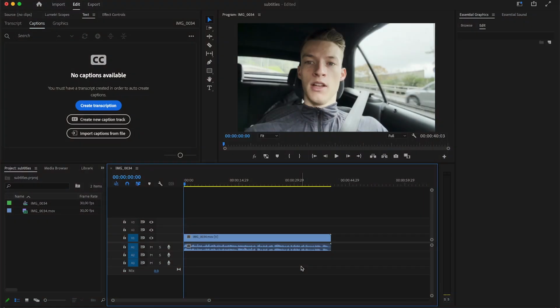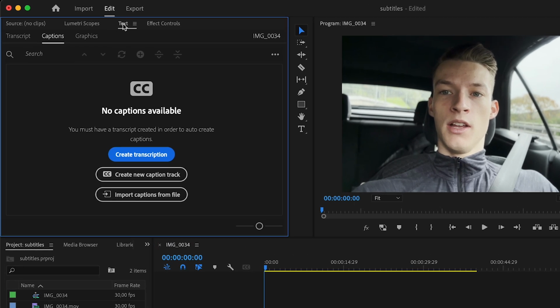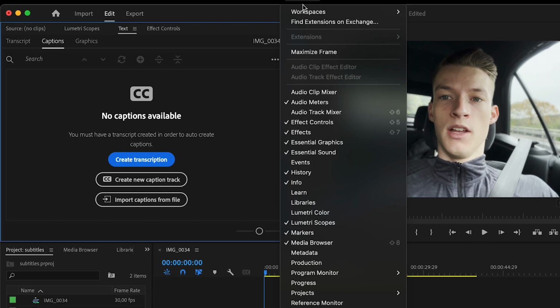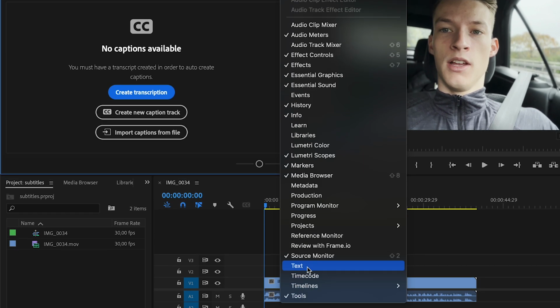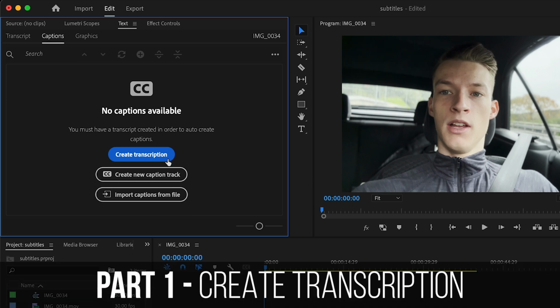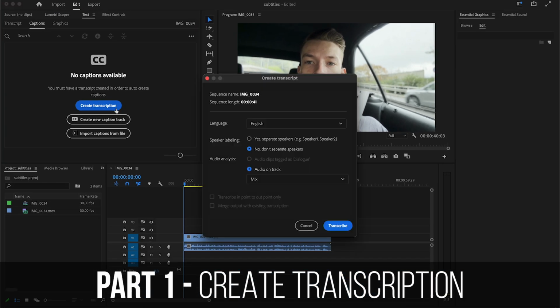So, once you are in Adobe Premiere, the next thing you want to do is come here to your text tab. Now, if it's not visible for you, what you can do is just come here to Window and make sure that right here where it says text, you click on it and then it's going to pop up for you as well. After that, what you want to click is create transcription. And if you click on that, you are going to be able to auto transcribe the whole video, so you don't have to manually type in all these letters and things.